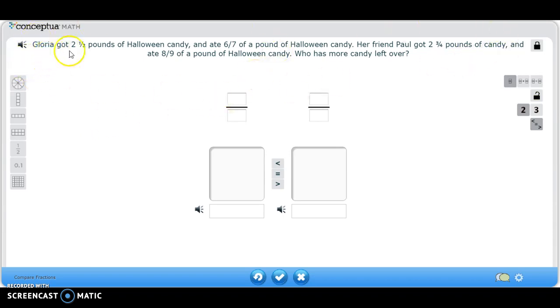Gloria got 2.5 pounds of Halloween candy and ate 6/7 of a pound of Halloween candy. Her friend Paul got 2 3/4 pounds of candy and ate 8/9 of a pound of Halloween candy. Who has more candy left over?